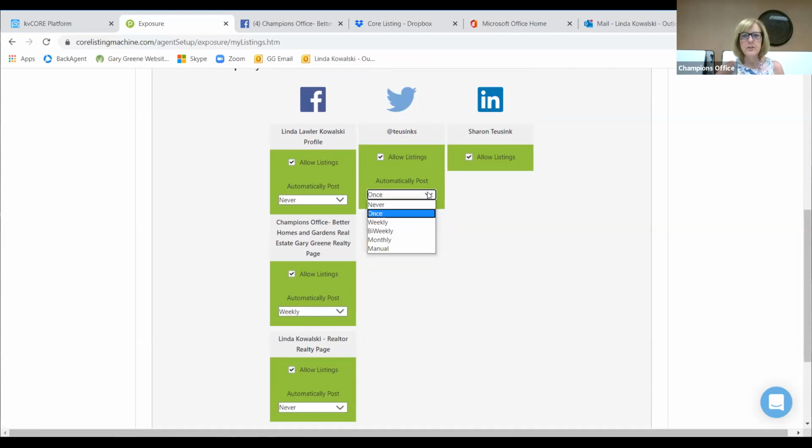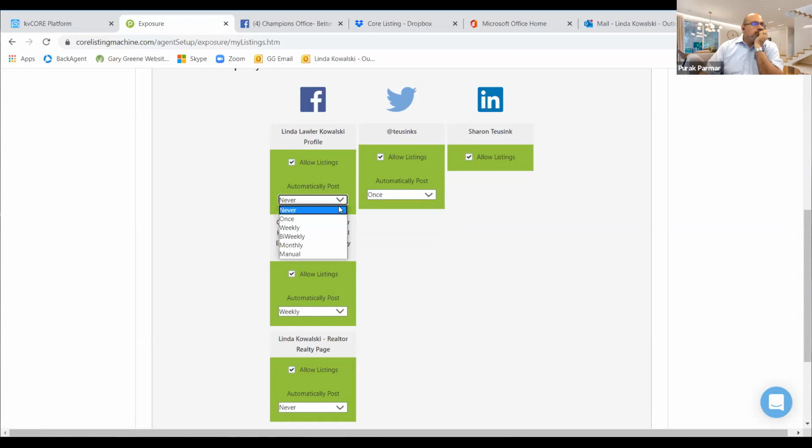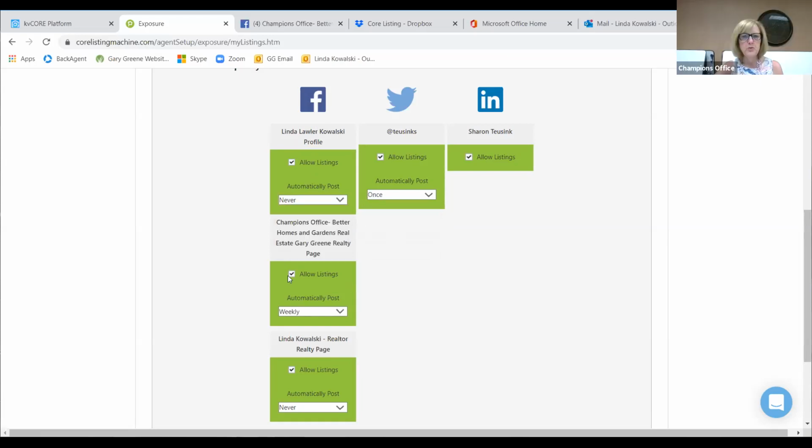And then you're just going to go through here and say, okay, the first one is asking about your Facebook for allow listings. Only because Sharon's thinks it's my Facebook, I put never. You're going to use the drop down and decide if you want it once, weekly, bi-weekly, monthly, or manual. I would do at least weekly, which is what I did on the office page right here.